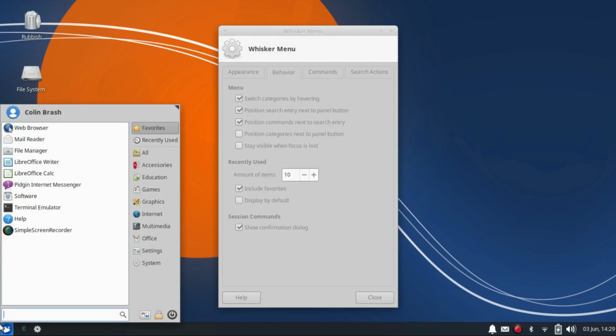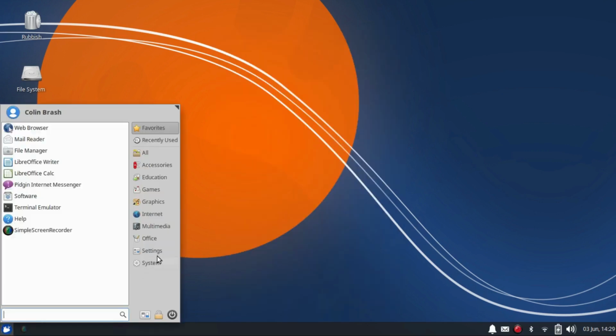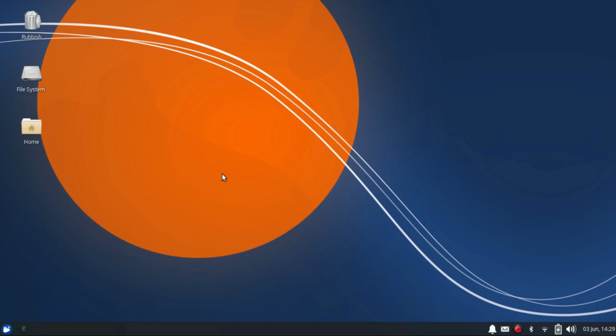I like to access my favorites directly from here because they're the ones you will use the most. And that's a good little selection to have, to not switch when hovering, in case you accidentally go over there and you're looking for something. It can be distracting sometimes, but it can be handy at the same time.